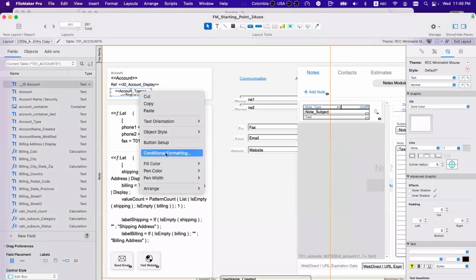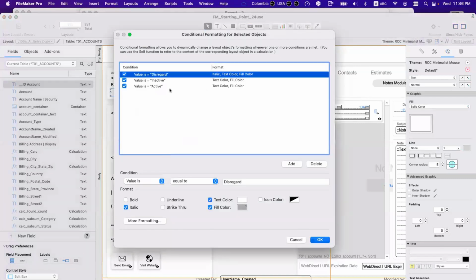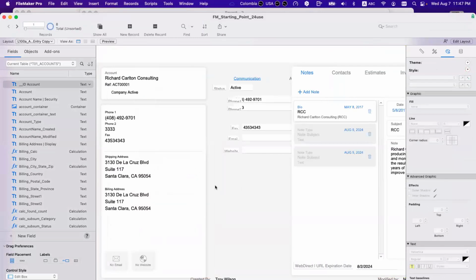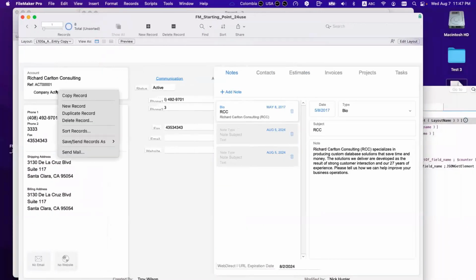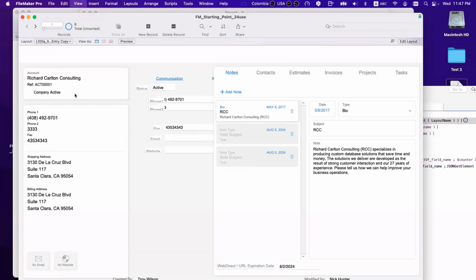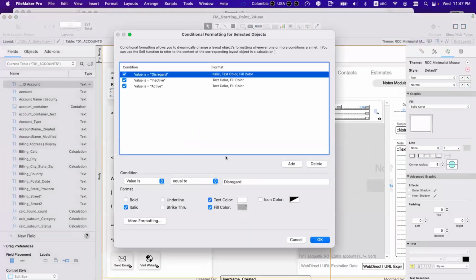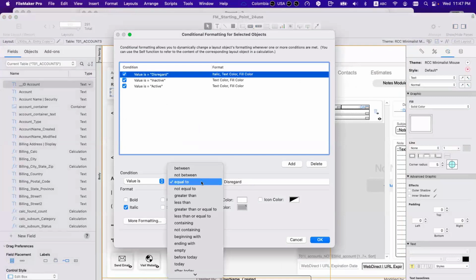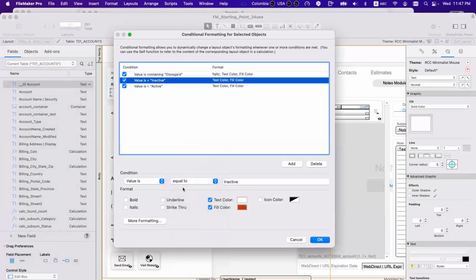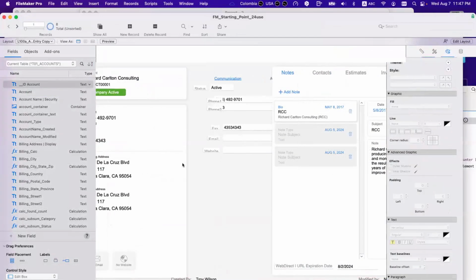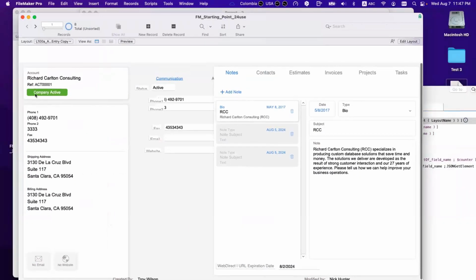Shenaniganery. What did I do wrong? Value is active. Status active, right? Oh, I know. Because I have two words now, so it's not equal to active. So I use containing: containing disregard, containing inactive, and containing active. Bingo. Okay, so now I have company active.